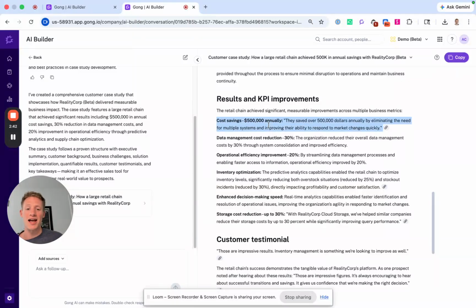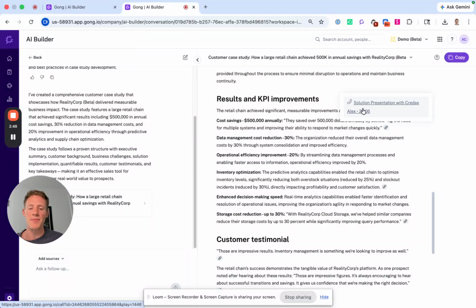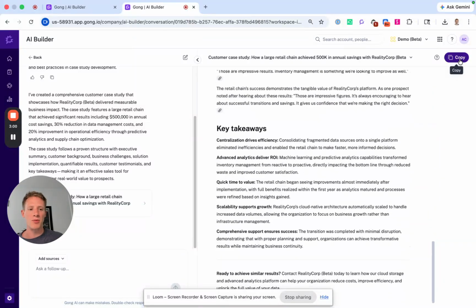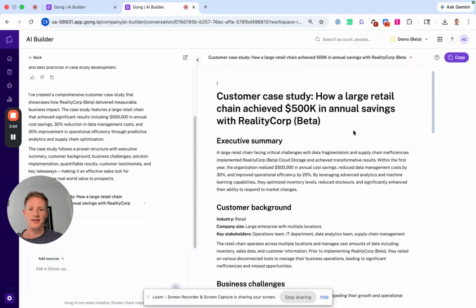This is immense, right? They actually shared with us, they saved over $500,000 annually. It's going to link to those specific calls and snippets. So it has all that rich, underlying context within it. Since it's built on the right data, right? Our actual customer conversations and everything that's happening in our customer accounts. Immensely helpful starting point. Can copy paste, can bring this into a Google Doc or working doc, anything like that.